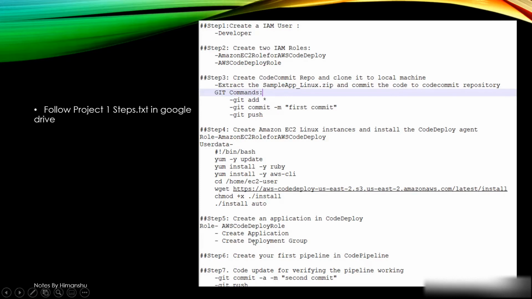Then we will create our pipeline, and we will define the stages, and then we will make some more changes in our website, and we will see whether that pipeline is automatically able to pick up the new changes and deploy them onto the EC2 instance or not. So basically we want to achieve these things. We'll follow a step-by-step approach.